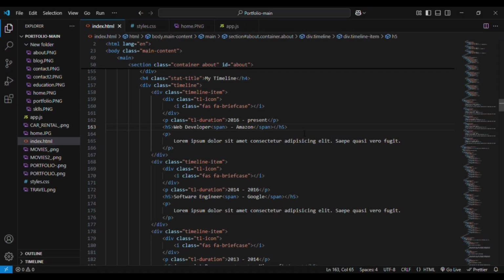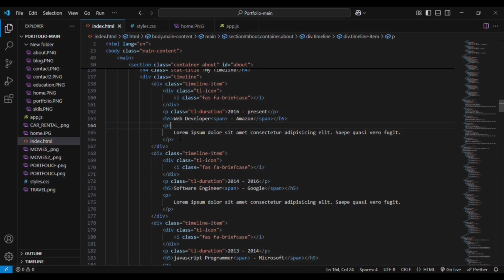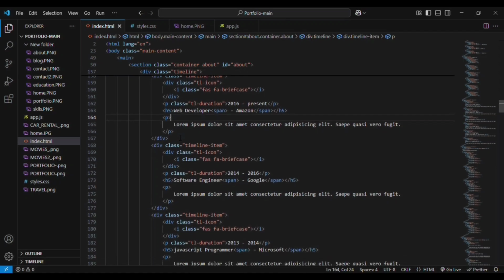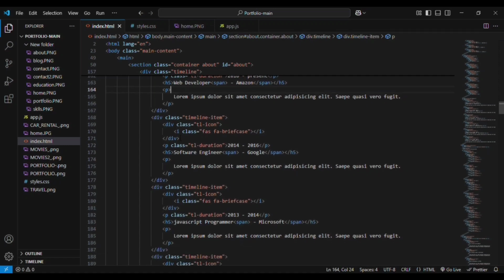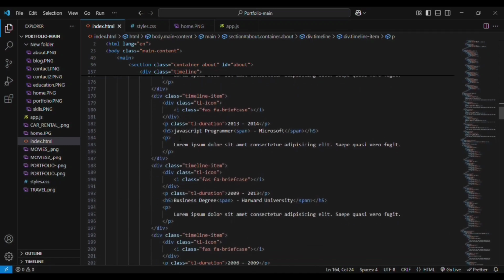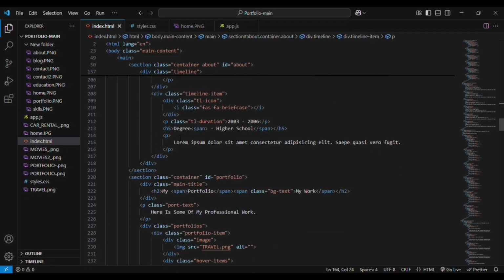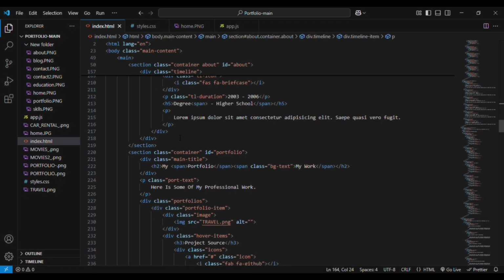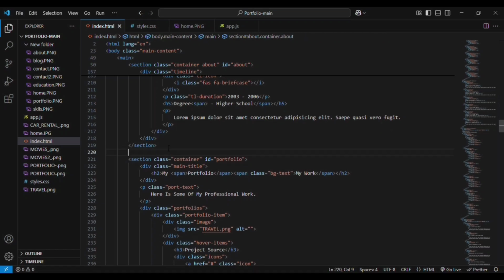Then we have another paragraph element to add a small description about it. Then the same div element is copied again for six more times. Then here the section ends.